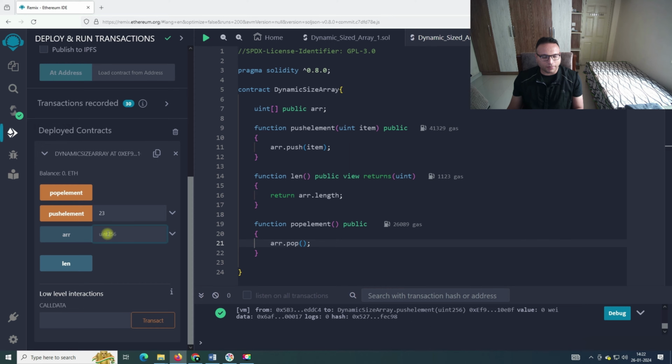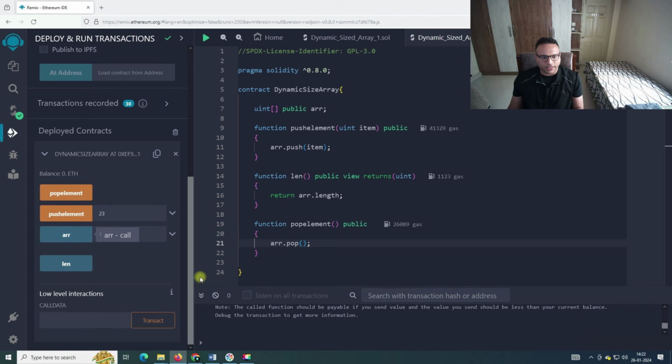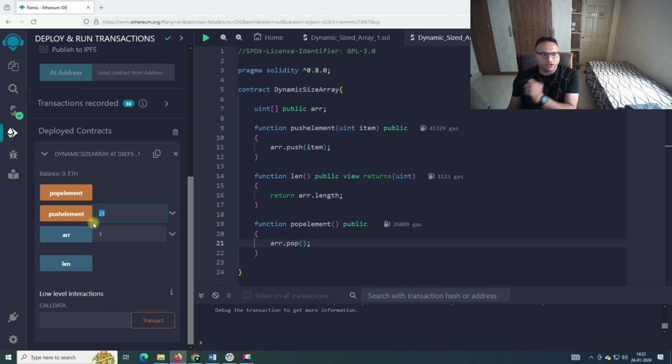If I mention over here arr, and put a pointer as 1, then in that case I'm not getting any output, as this value is pushed to 0, not to 1. So the items will start from 0, 1, 2, 3. When we push a value, the first value goes to 0. If I push another value, it goes to 1, then to 2, 3, 4, accordingly.